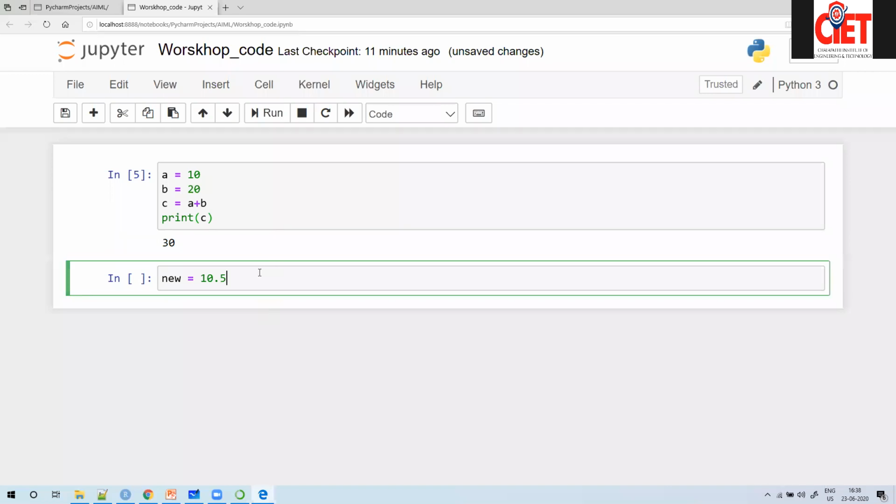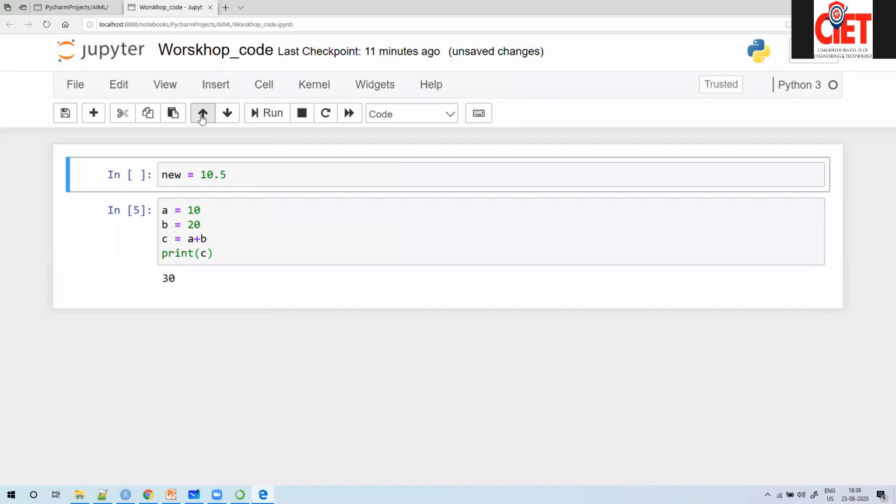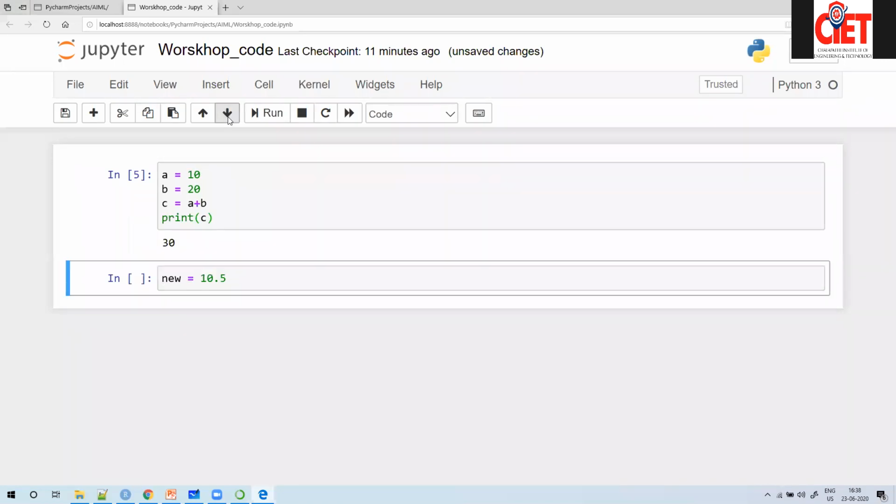You want to move this block of code up. That means this one should be at the beginning. So if you select the block and click this up arrow mark, now this block has been moved up. If you want to move it down one step at a time, you can click on the down arrow mark. This button here is a stop button.